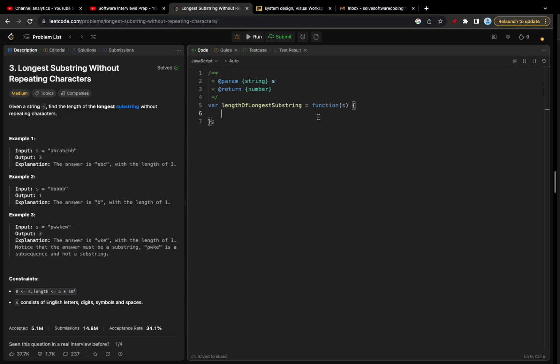The good thing about this solution is that it's easy to understand. However, it's not the best, because I guess it will be O of n squared. I don't know, but let's see.